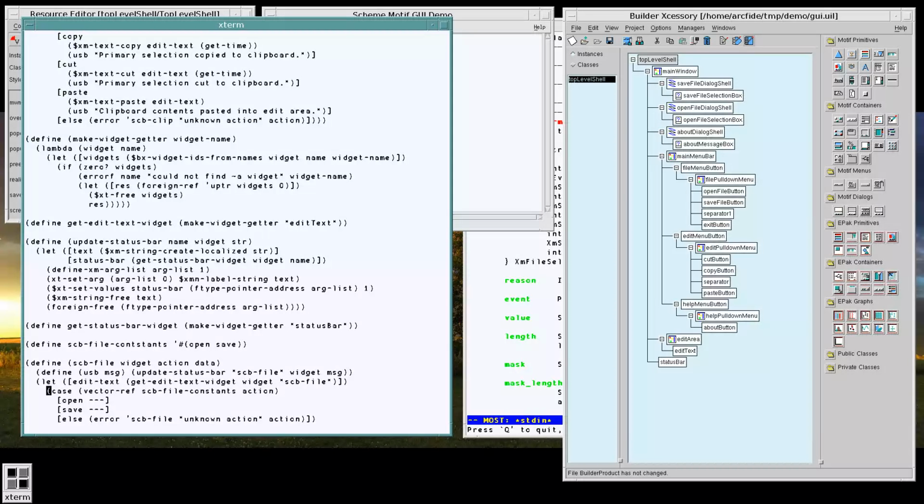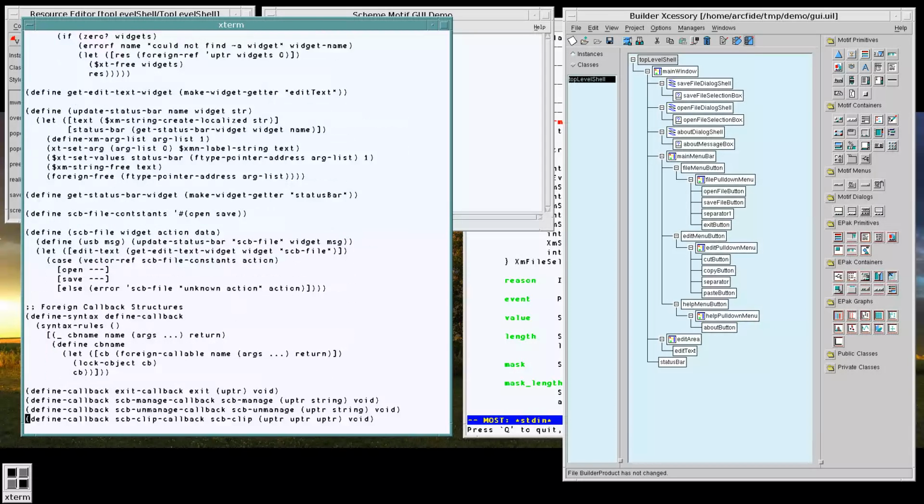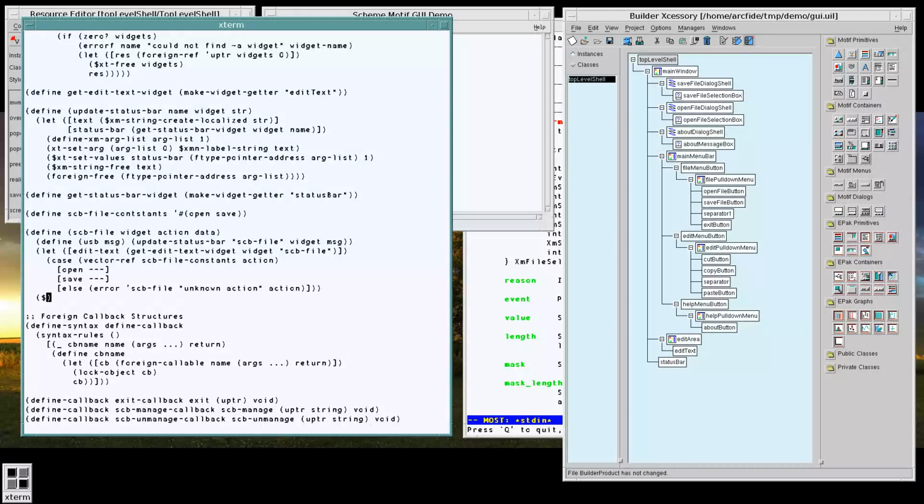So the last thing, after we have done our open and save, we do want to unmanage the widget. In other words, we want to pop down our file selection box. So let's make sure we do that. And this is a pretty good template to start with. Let's go ahead and put in our operations.